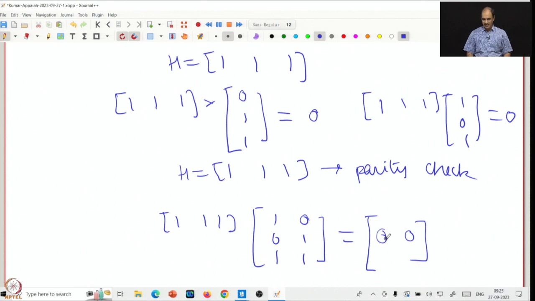Okay. So what size should this be? This is n minus k cross n, and G is originally k cross n, so G transpose is n cross k. So this should be an n minus k cross k zero matrix, and that is indeed the case.